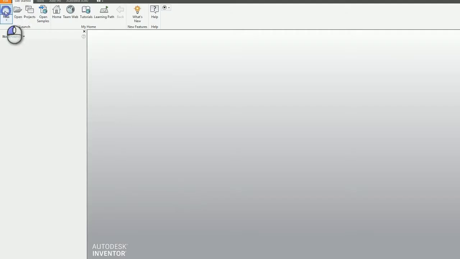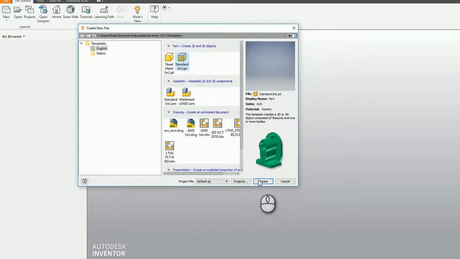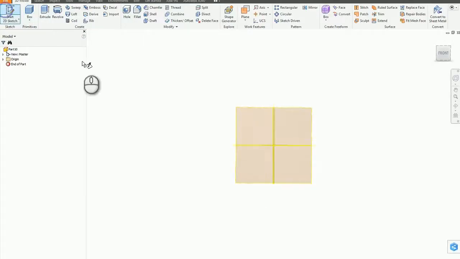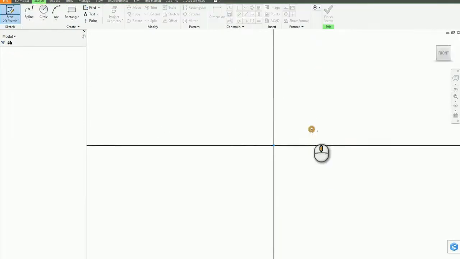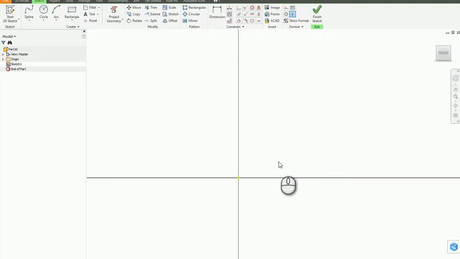I'm going to start a new standard inch IPT. I'm now going to start a 2D sketch. Okay, and the thing is that I need to know the height of the top of the cam. So I'm going to come out and create a circle.